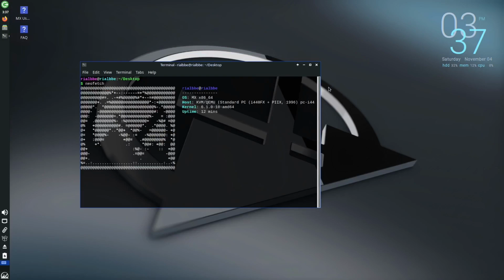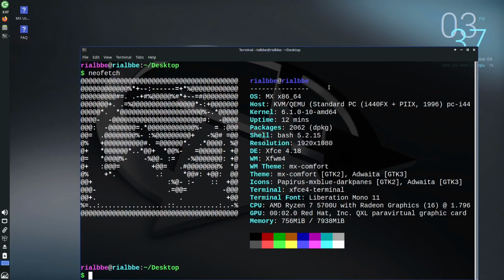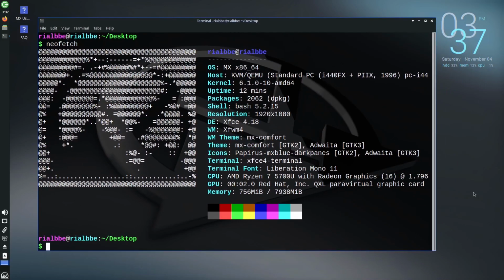Let's just click. Yes, we open the NeoFetch. As you can see, this is my computer. It's only been running for 12 minutes since I started this one. So you can see the desktop environment is Xfce version 4.18, and I'm running in a VM, which is my virtual machine.